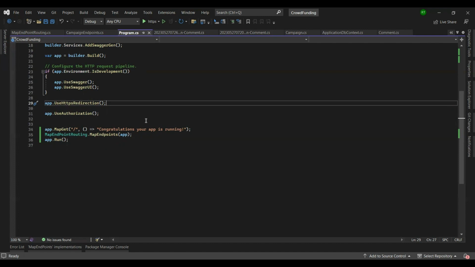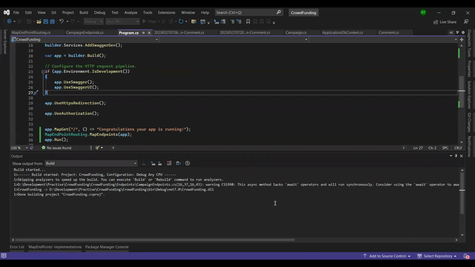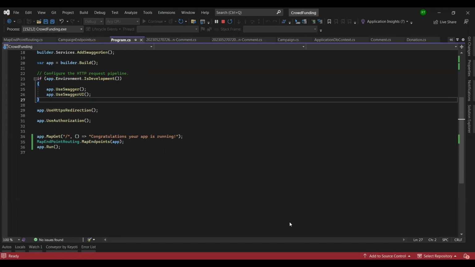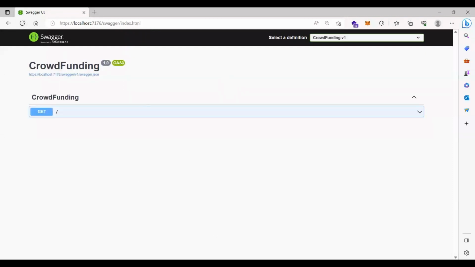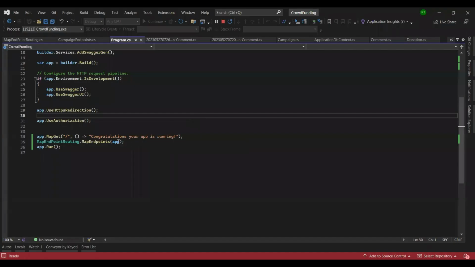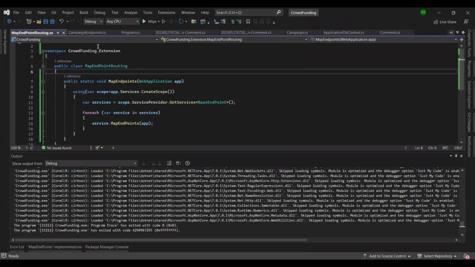Guys, I hope you understand what we're doing. Now, if we run this application and go to Swagger, if you refresh this Swagger, it's still not coming. Let me see. Okay, so there's one more thing that we have to do.